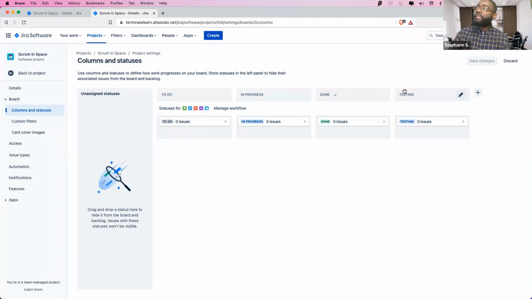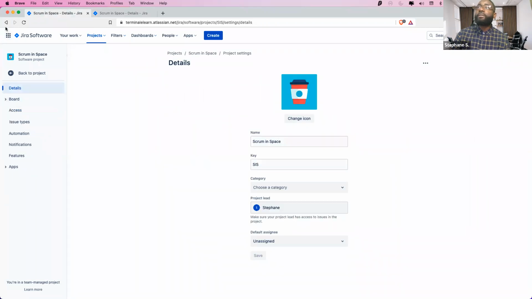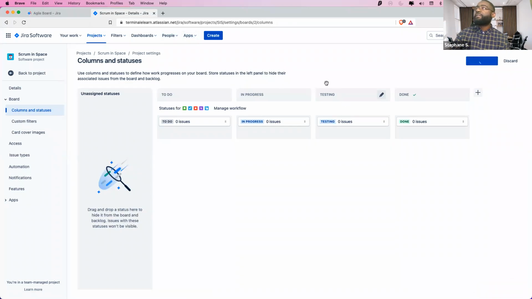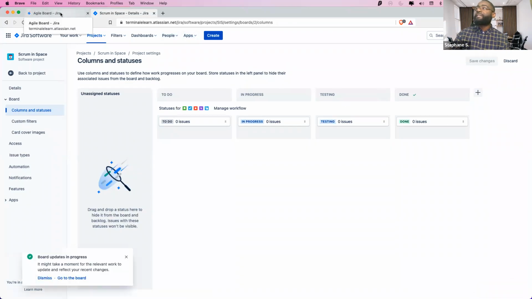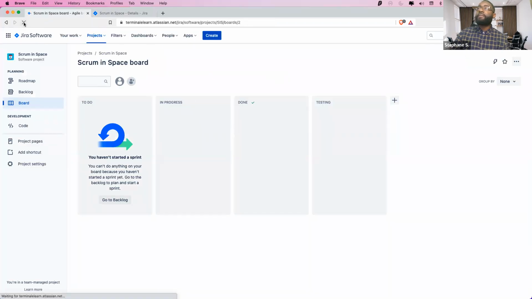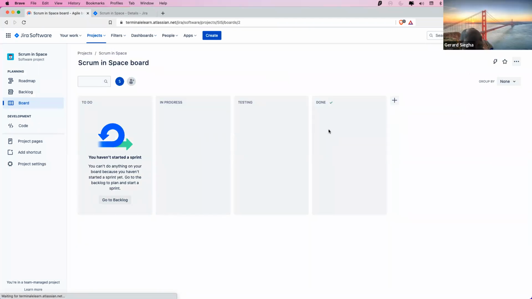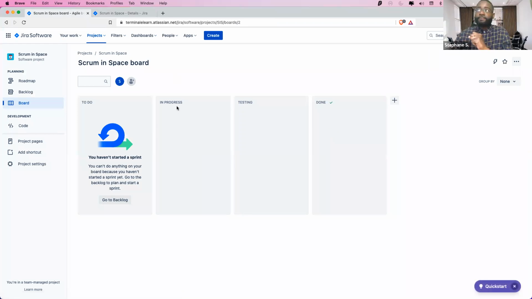So what I could do is to order it correctly in the right workflow, I could drag this here and drop it here. Okay. And you see now that if I look at my board, if I go back to my board here, you see now you have, I'm going to refresh it. Oh, I didn't save. I need to save first. So save. Now, when I save it, you see now that, let me refresh again. You see now that testing is coming before done. Okay, so that's how your board is going to look like.